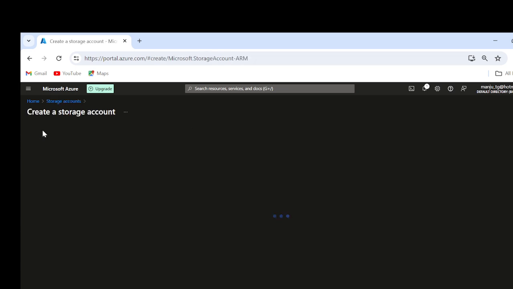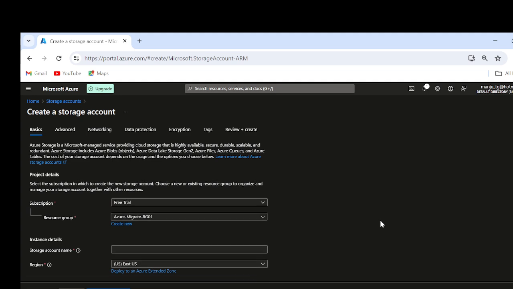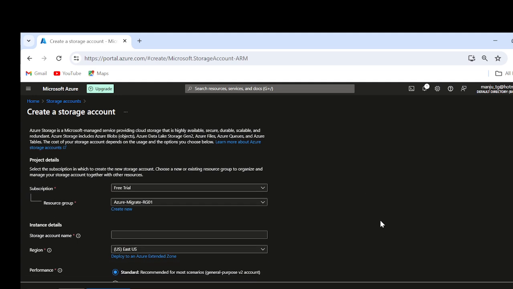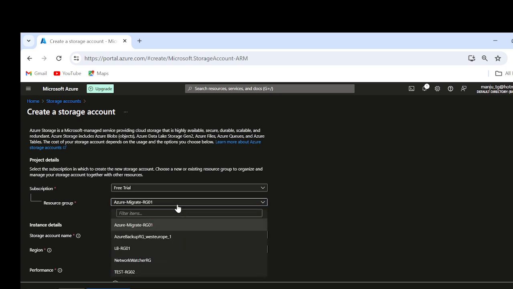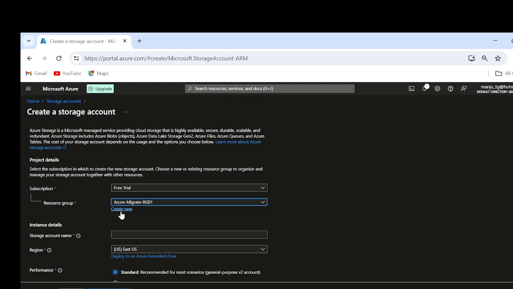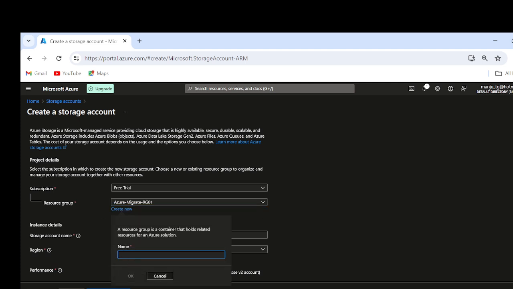Then the wizard will open, the standard wizard as usual. You have to select the subscription here. It's my free trial subscription, and the resource group where you want to put it. I want to create a separate resource group. What I'll do, I'll create Azure storage account 01.